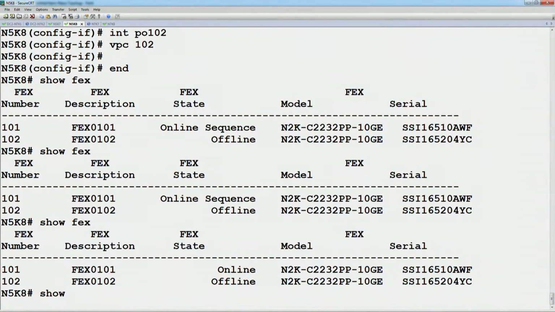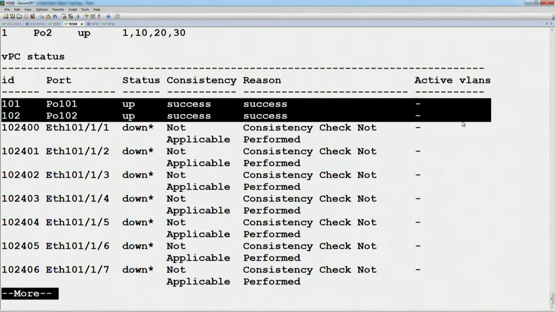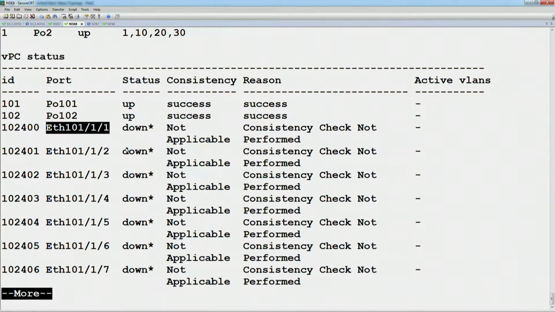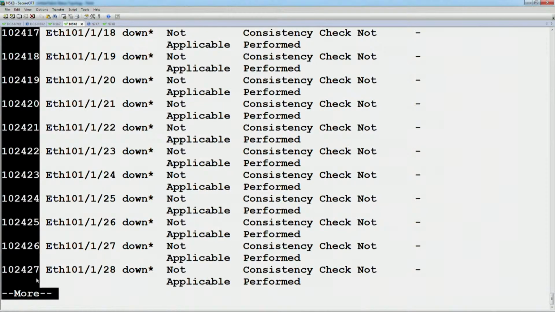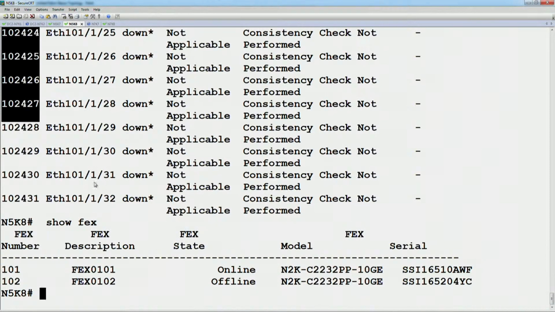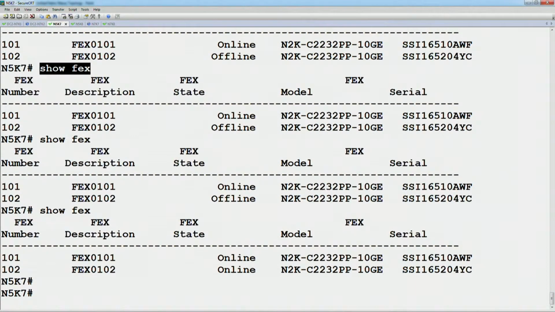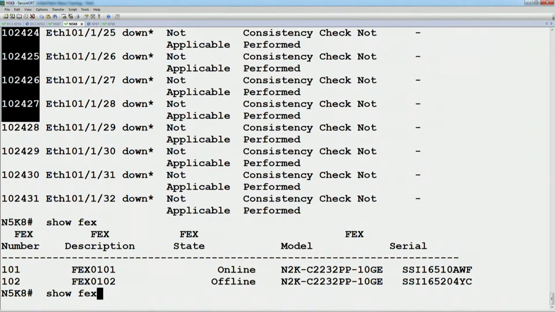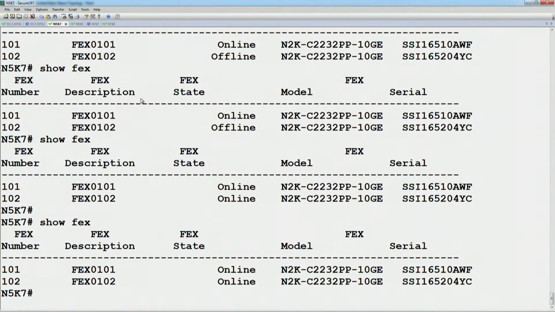So let's look at the show VPC. We see port channel 101 and 102. These are the ones that are going down to the extenders. And we should see ultimately, once the ports boot up to the servers, to the end hosts, that these get individual VPC numbers that are auto-generated. Okay, so these two are online, and then the second one is coming online. There we go.